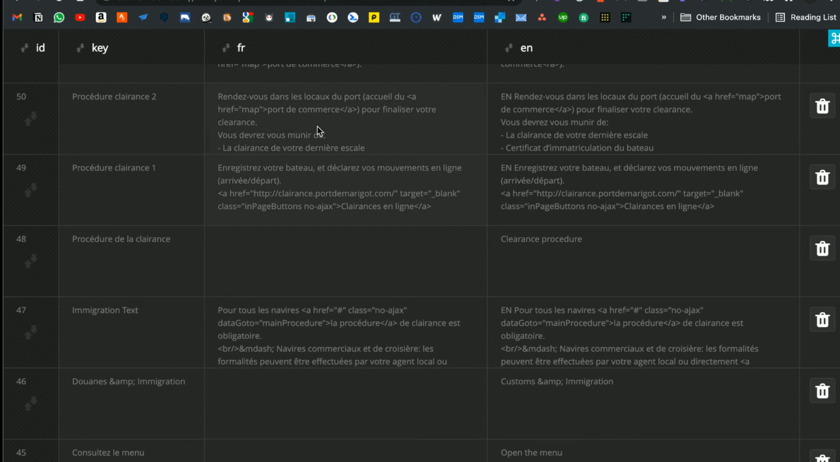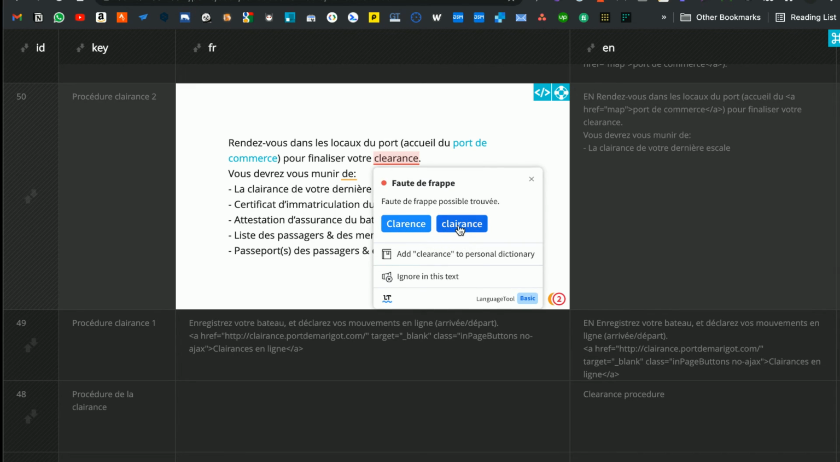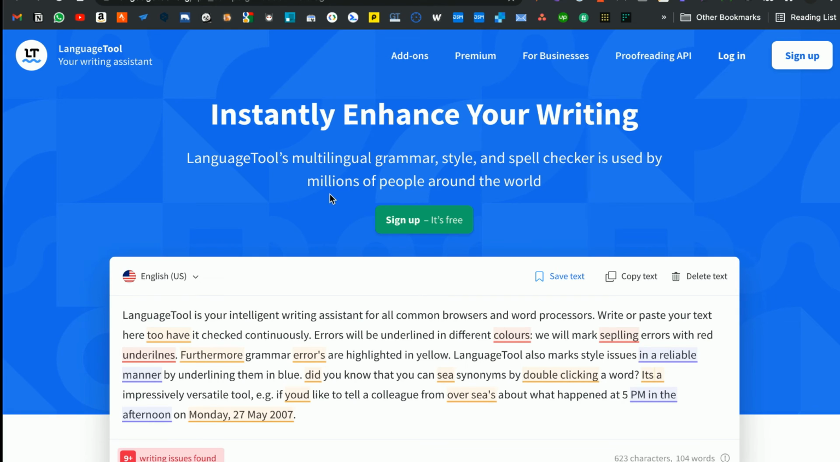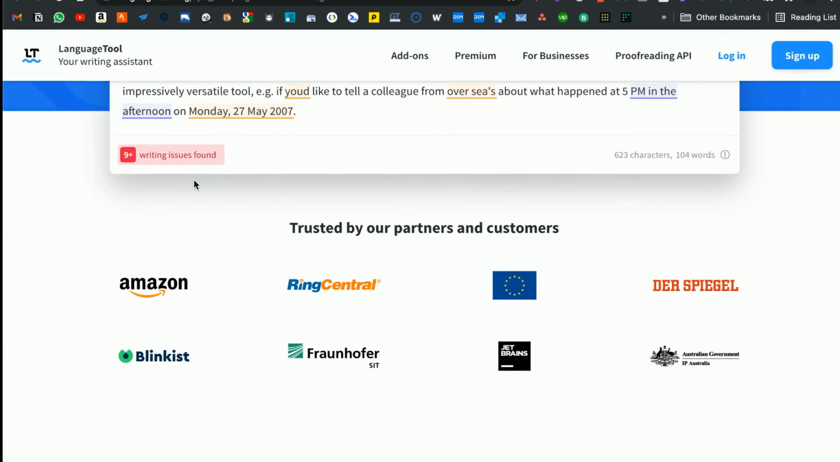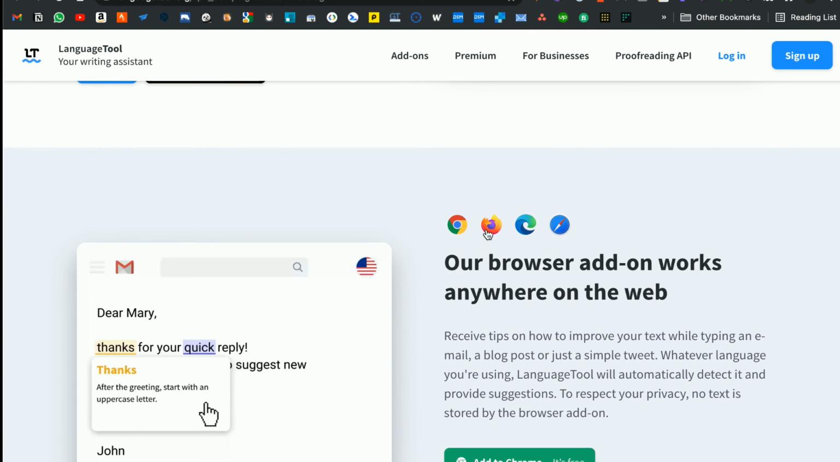When editing in Dash, a grammar and spell checker is very convenient. And to the date of this video, the best one I could find was called Language Tool, under languagetool.org. It's available for Chrome, Safari, and Firefox. And you can download a free extension for any of those web browsers, and it works perfectly.